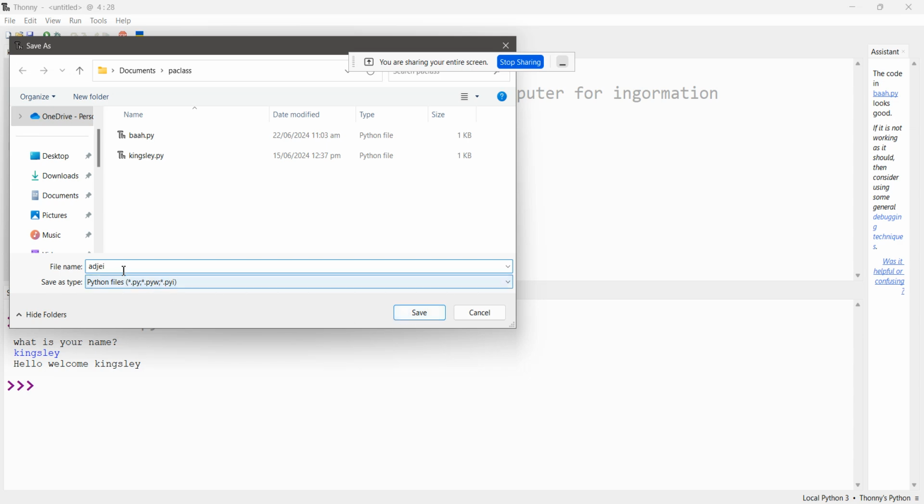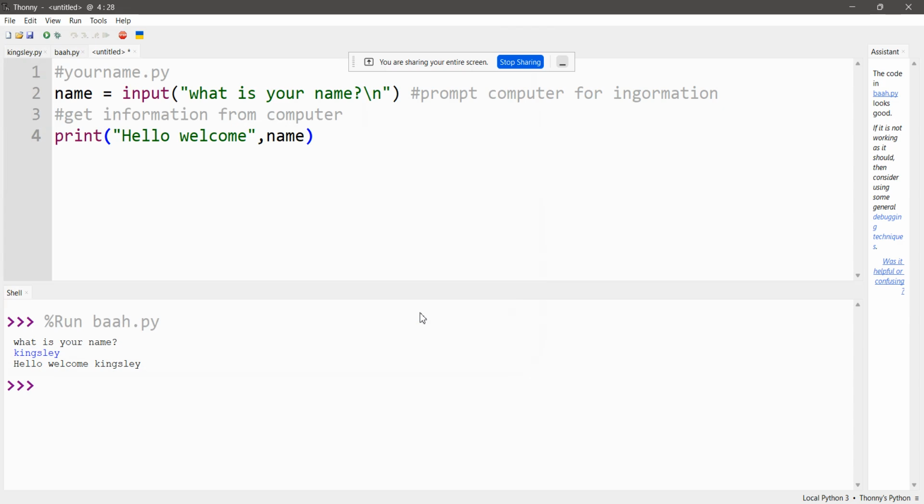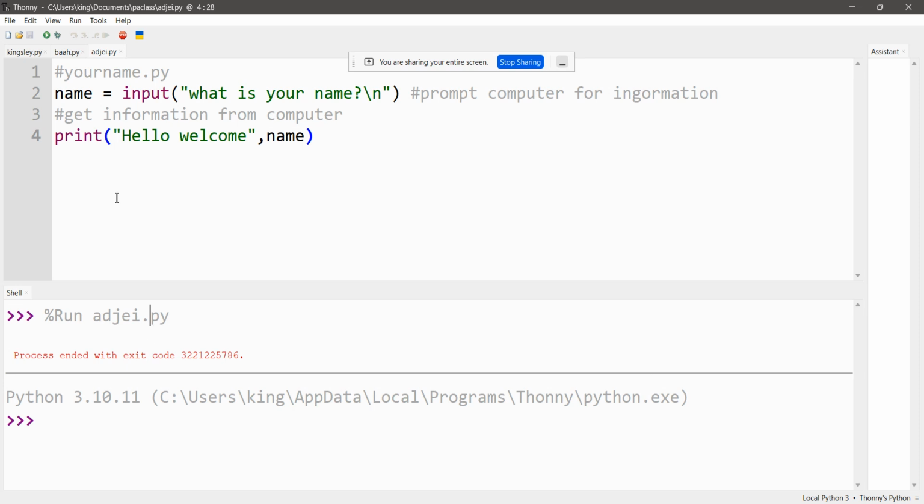Then once you type the name, dot what? py. The py simply means Python file. So .py, and then you click on save. Now you can see that you've saved that. Once you save it, you can run it. Click on run, and then the program will run.